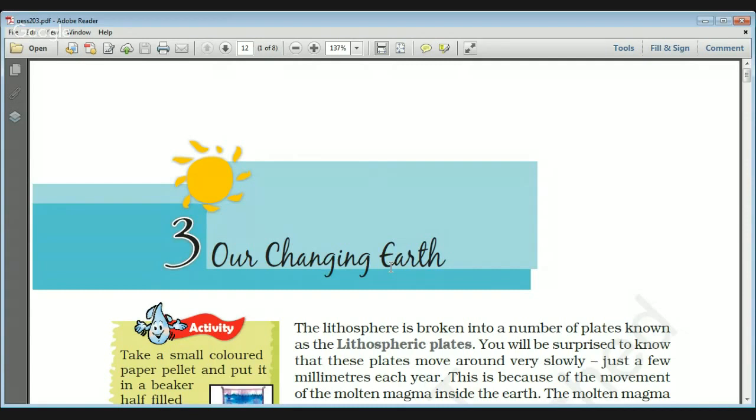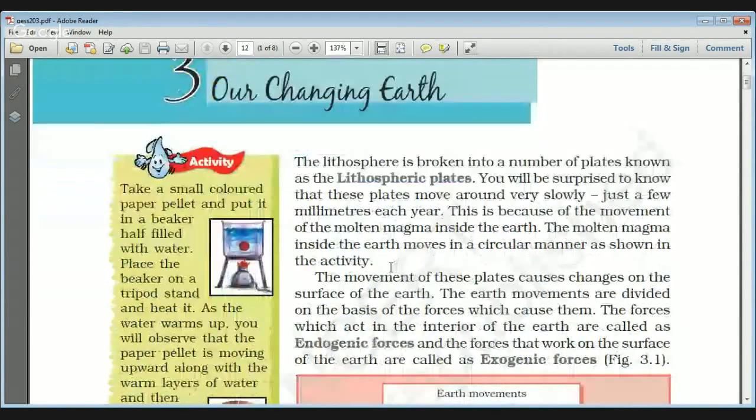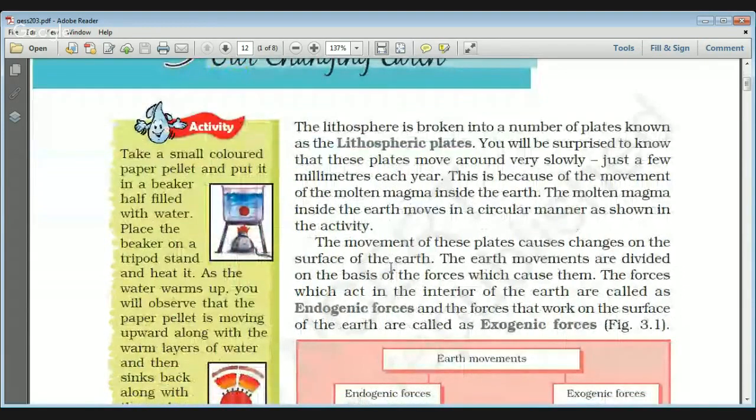So now in this third chapter, we'll see about our changing Earth. In this chapter, we'll see the lithosphere is the topmost surface of the Earth, and it has been broken into a number of plates, known as lithospheric plates, and they are all moving around very slowly, just a few millimeters each year. Because of the movement of the lithospheric plates, various types of mountains, volcanoes, and other geographical features are formed on Earth.